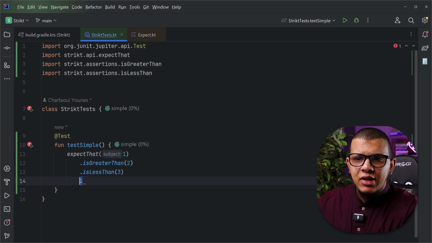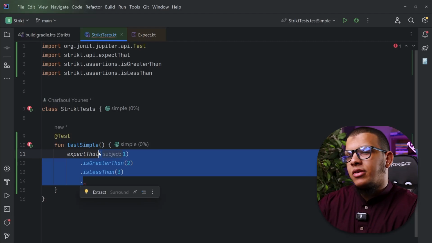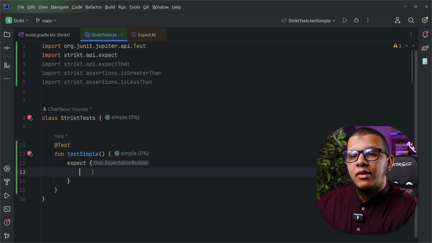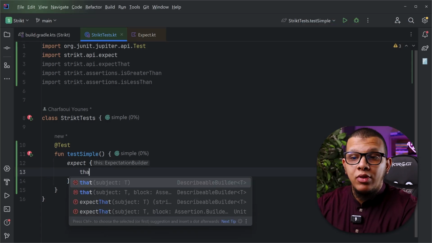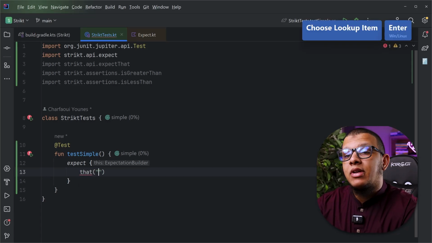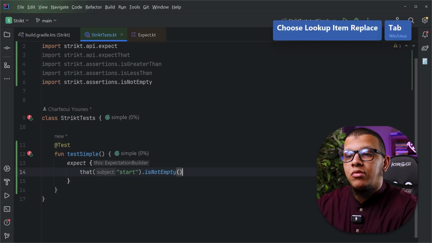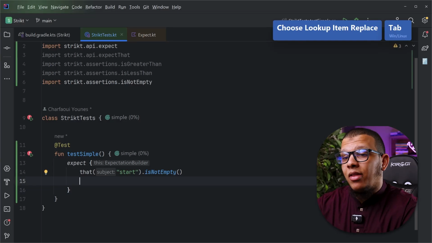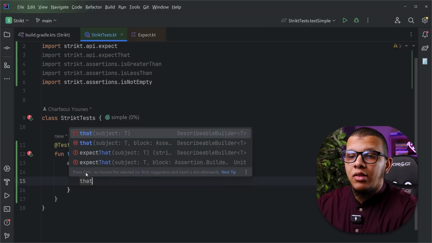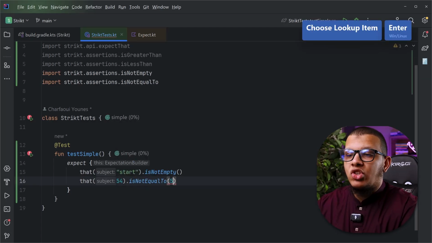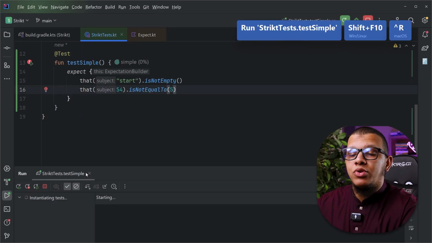Okay, well, there is this style if you want to chain, and there is the other style, which is you can do expect, and then you can do the following. If you choose this style, you need to do another that is here, for example, and then you can tell it like this string is not empty, for example. You can assert completely other stuff, like another thing, for example, this is, I don't know, not equal to 10, and then you can run those tests.